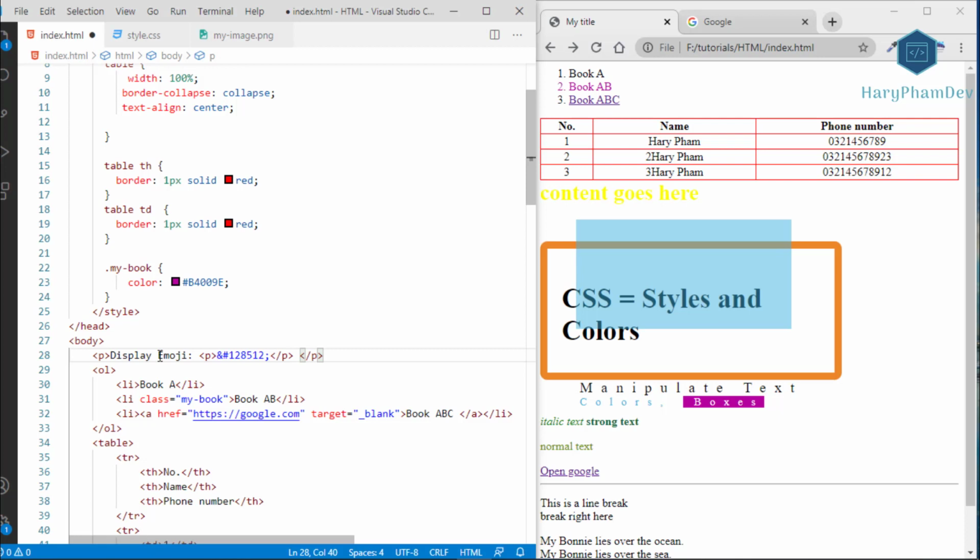In this tutorial, we have become familiar with the basic attributes of HTML and CSS. Thank you for watching the video, and see you in the next videos.